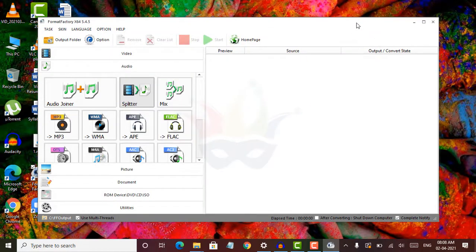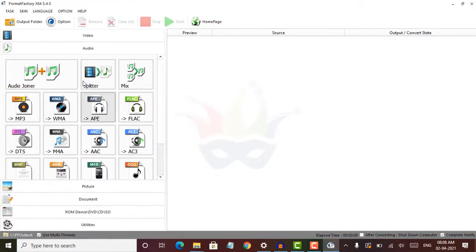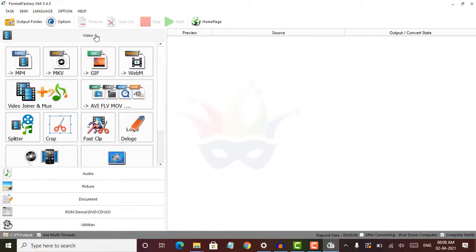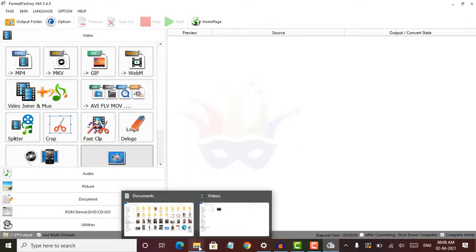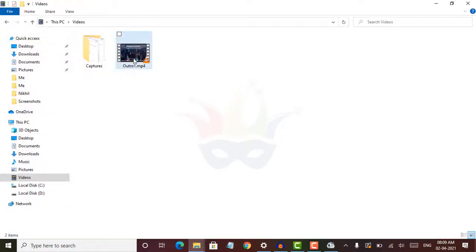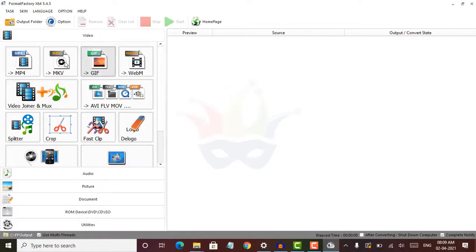So what you have to do is choose a category over here: video, audio, pictures, document, and ROM utilities. These are the categories, guys. If it's a video, I'll take my outro video, which is available in MP4 format, right? I'll choose it and convert it to MKV format. These are the formats that I have, and I can convert it. There are other options too. If you want to join two different videos, you can use this video joiner option over here.